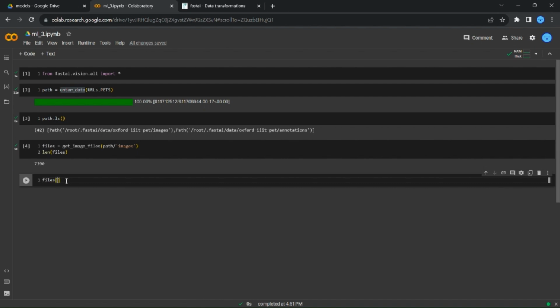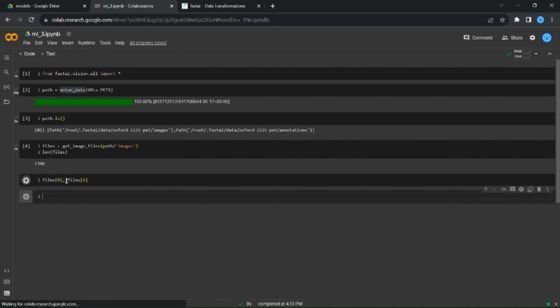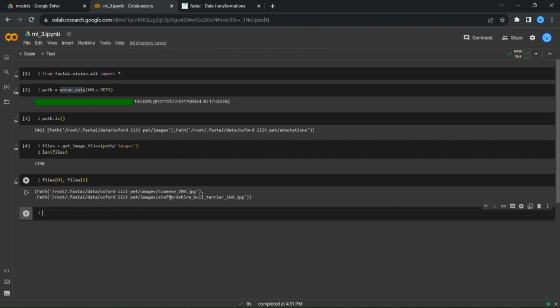Next, let us see what the file names look like. One is Siamese 200, the other is Staffordshire Bull Terrier. A quick note: an image name starting with a capital letter is a cat, and an image name starting with a small-case letter is a dog. So we will be using this analogy to define a label function, which will take in the file name and return whether the name starts with an uppercase letter, which means whether it's a cat or a dog. f[0].isupper().